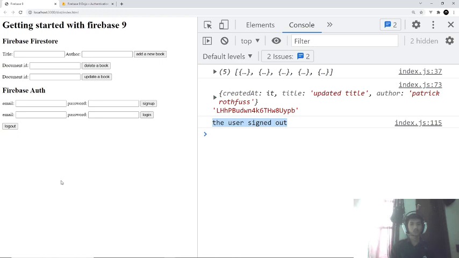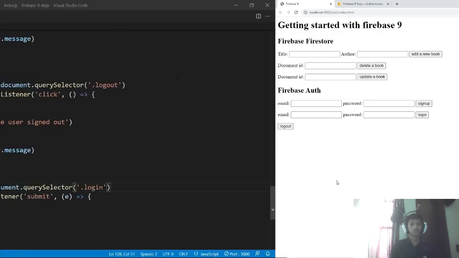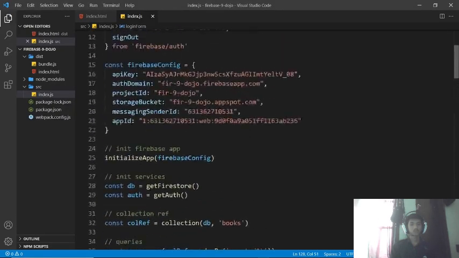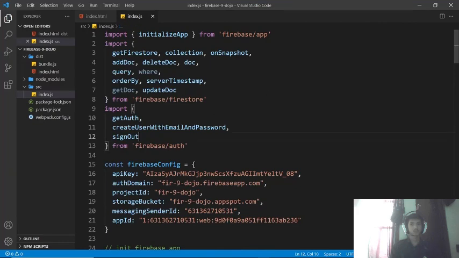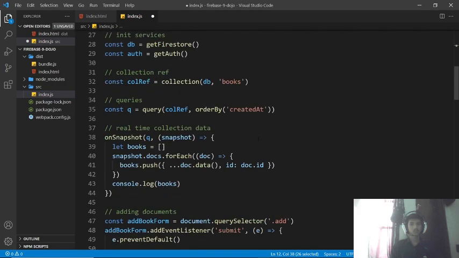That's how easy it is to sign a user out. Next, let's take a look at how we can log the user back in again. To do this, we need to import a function, and this is another long one. So let's import it, signInWithEmailAndPassword. Let me change this to a comma and then grab this long method so I don't have to type it out again.